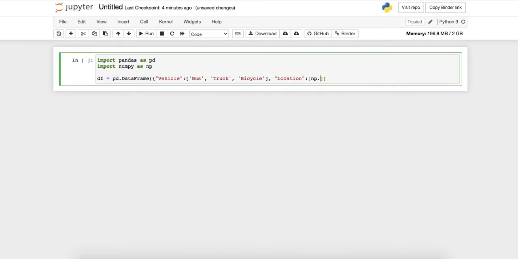Now, before that, we're going to insert an intentional non-value here, a not a number value. And for that, we're going to call a function from NumPy, np.nan, which will give us a not a number value for the first row. And the second and third row are going to be street and highway, just different locations in our imaginary database.